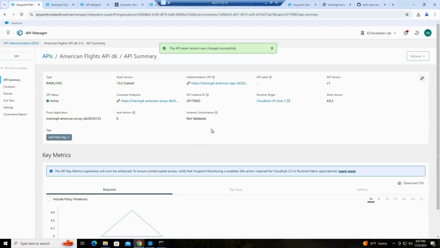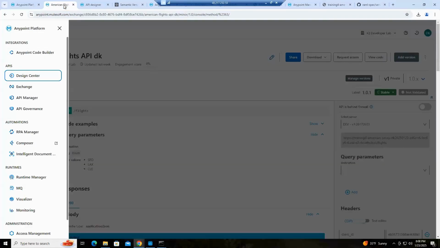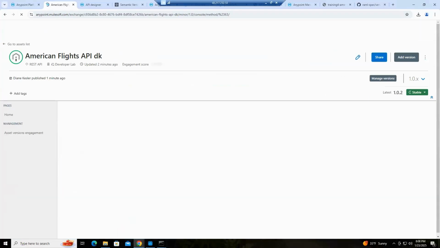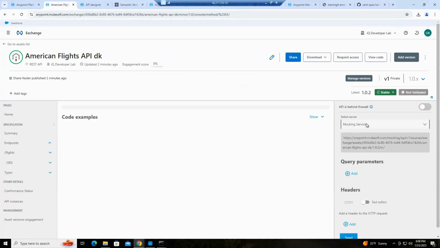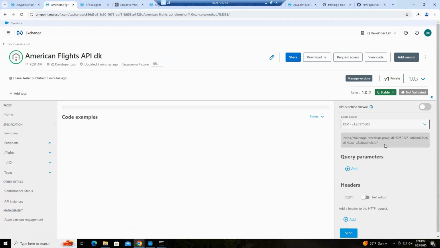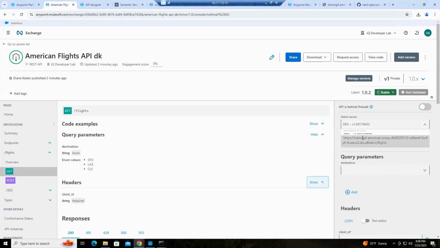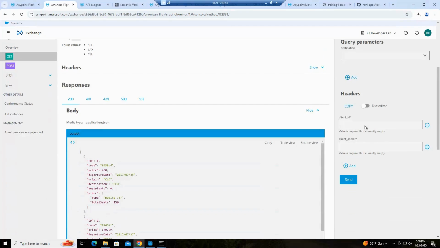Okay, it's redeploying. I think if you go to Exchange, it's already going to have it there. Let's go to Exchange. Refresh this page. And now change from the mocking service to our dev environment. Yeah, if you scroll down, now we have a place to put client ID and client secret. Let's add our credentials. There we go.